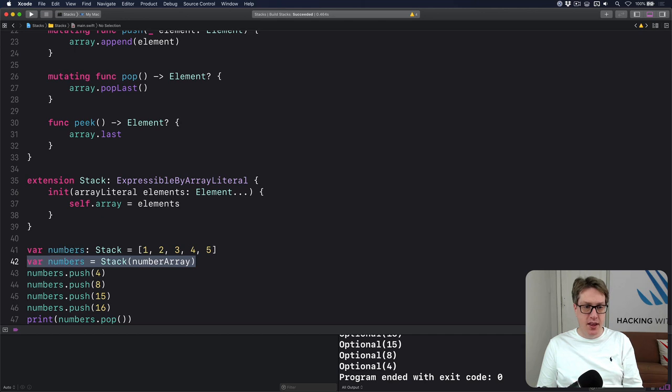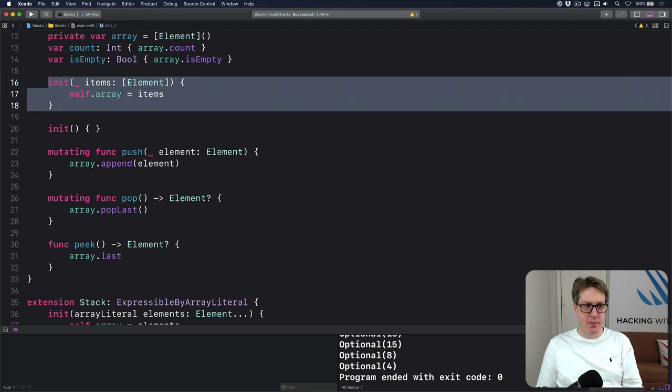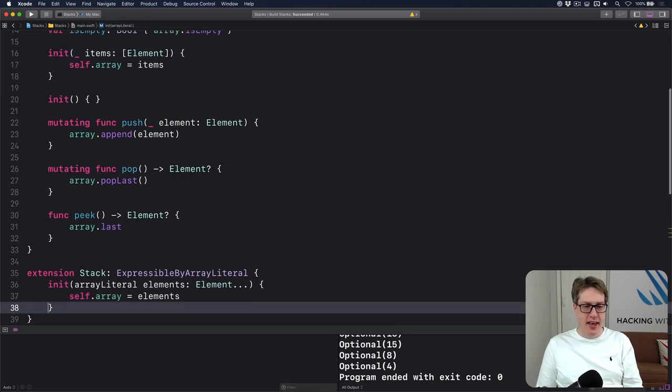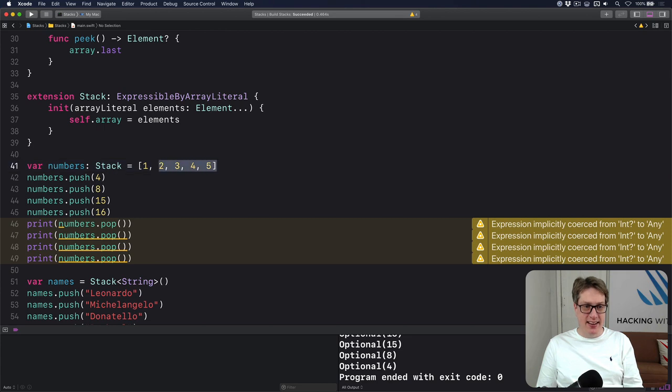One was this way, Stack from an array, that's the initializer up here. And the other one is ExpressibleByArrayLiteral. We can do an array directly like that. And that's not really an array, but it'll be passed in as if it was one, which is great. So it makes our stack easier to make generally, but also with arrays.